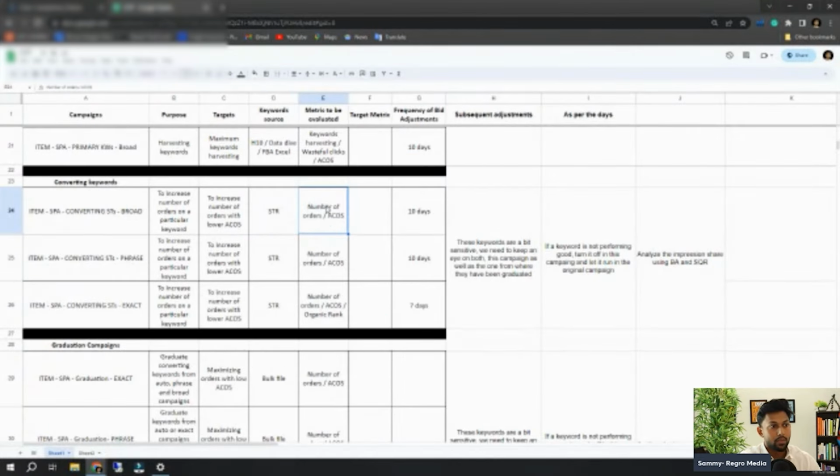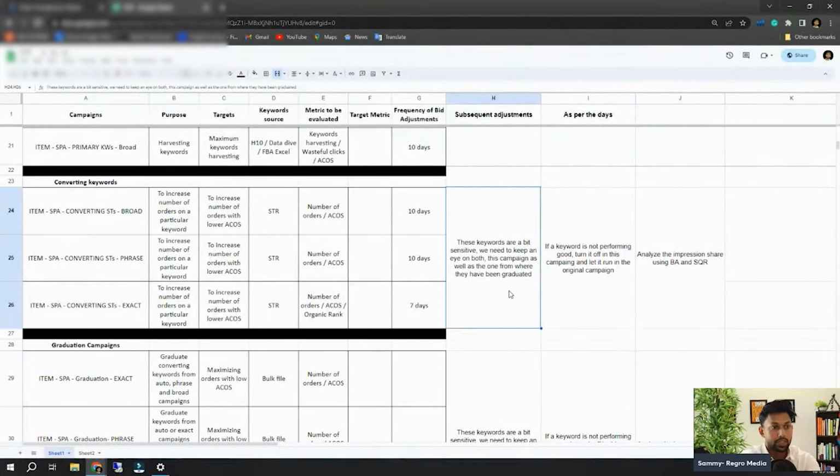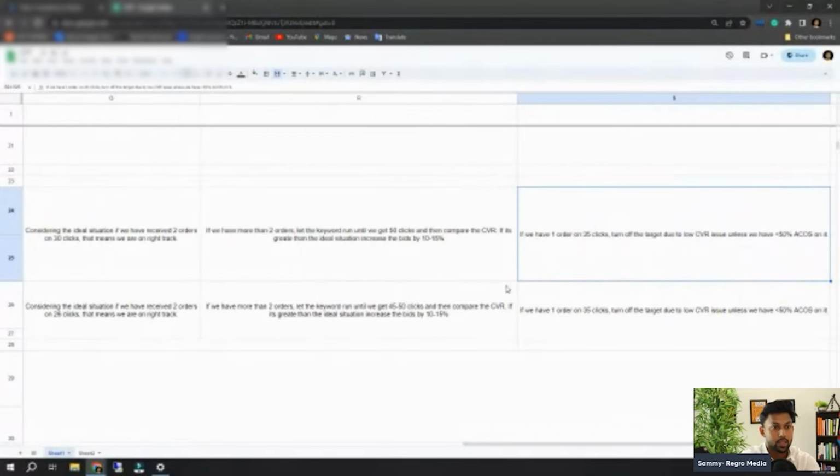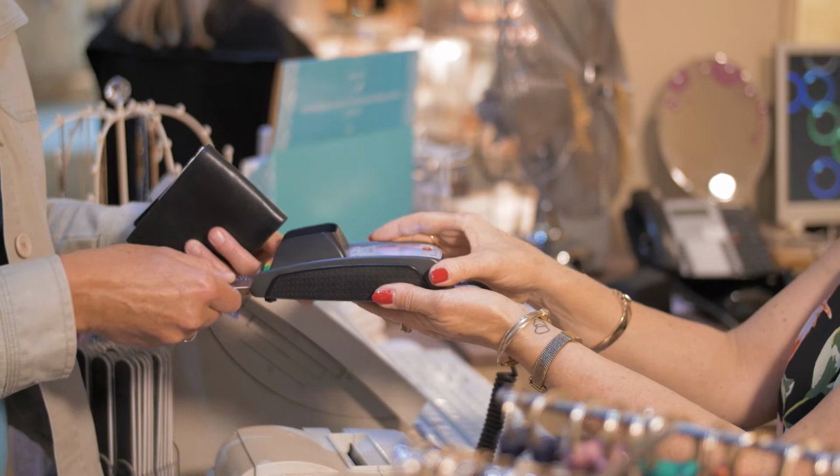The metrics to evaluate are number of orders and ACOS. And what is the frequency of adjustment? 10 days. What you need to adjust is written here as well, and the things that need to be checked before you change any decision are also written here.